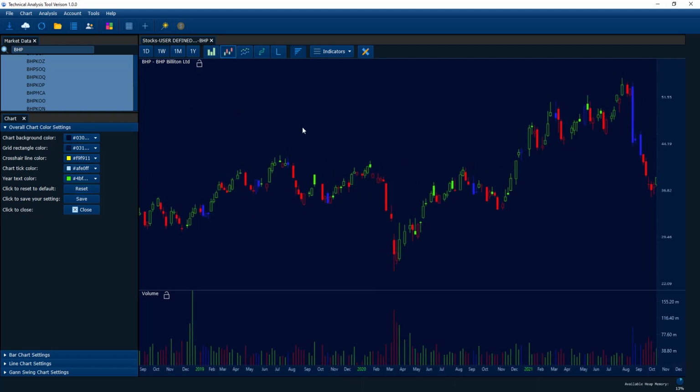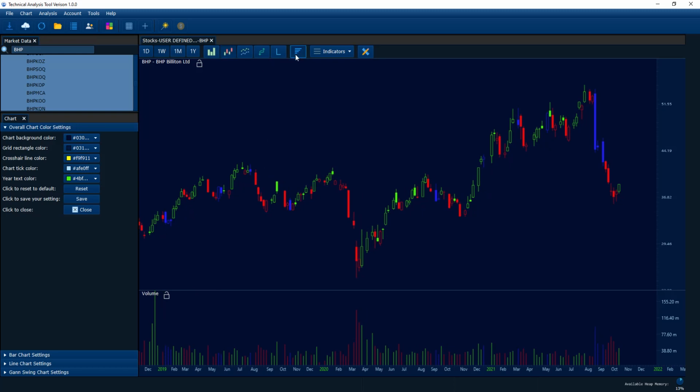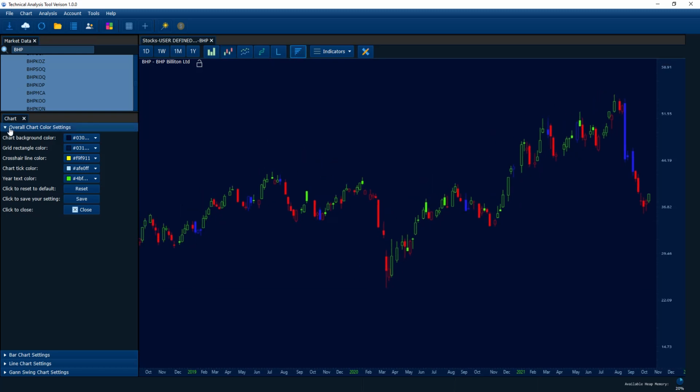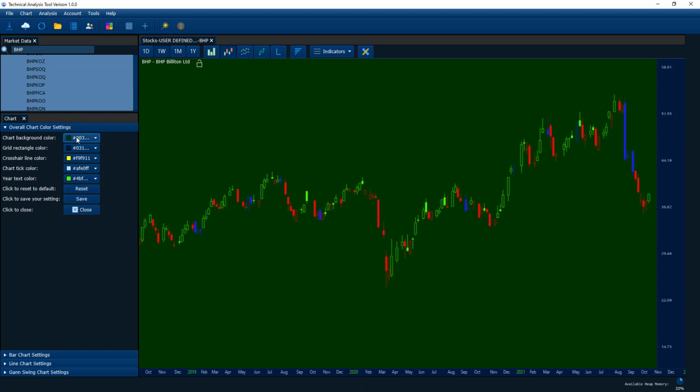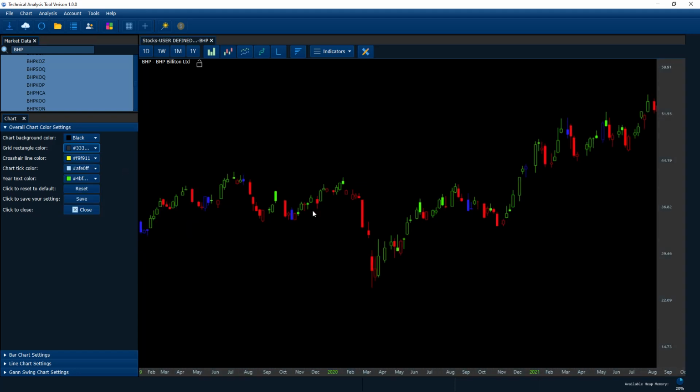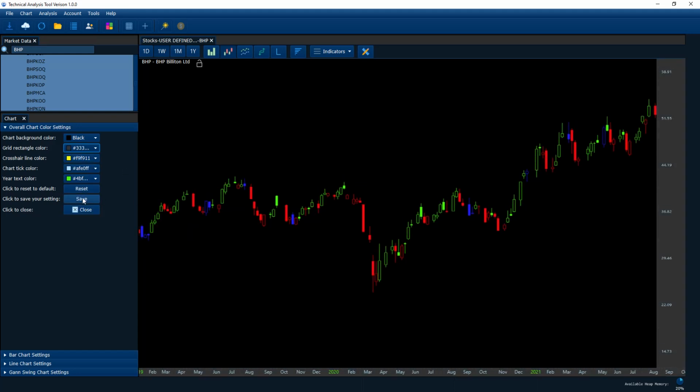As you can see, it's changed back to the default. All right, so that's the first one. That's the overall. We do have a save button here, which means if you save it, let's change it one more to light gray. Okay.